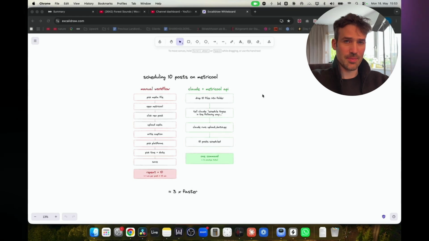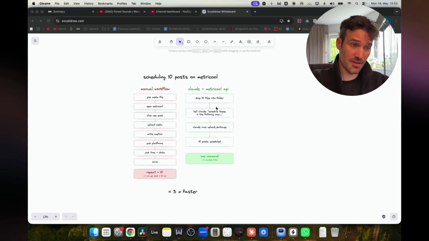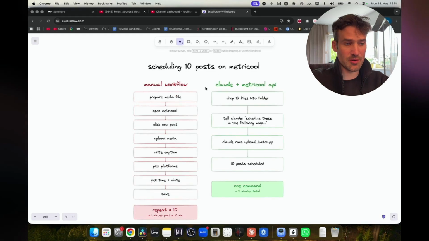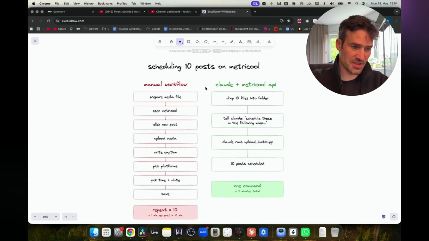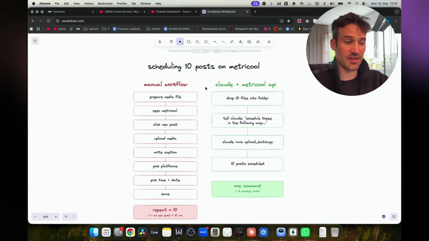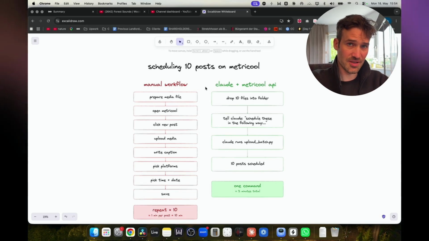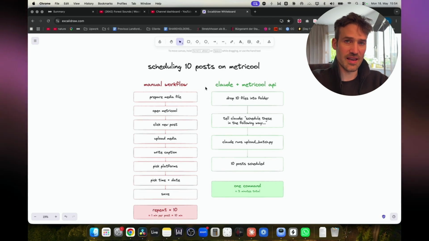Let's look at what actually happens behind the curtain if we do it manually or if we do it with the Metricool API and just Claude. For the manual workflow, you have to prepare your media files. You have to open Metricool, click new post, as you saw before. Then you have to pick the media that you want to upload, whether it's a picture or a video. Then you have to upload it. You have to write the caption. Usually you will do this with Claude anyway, or with some other AI of your choice.